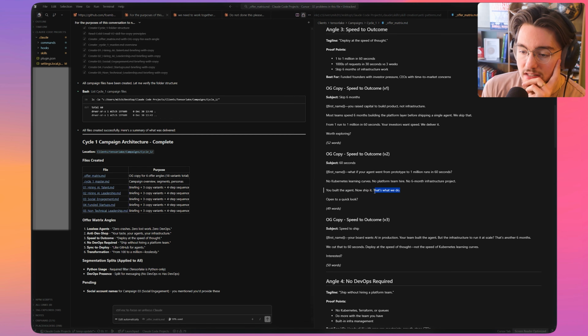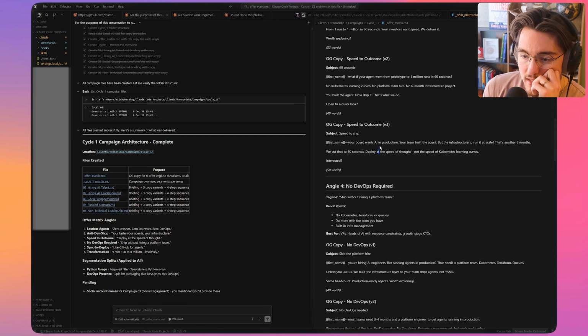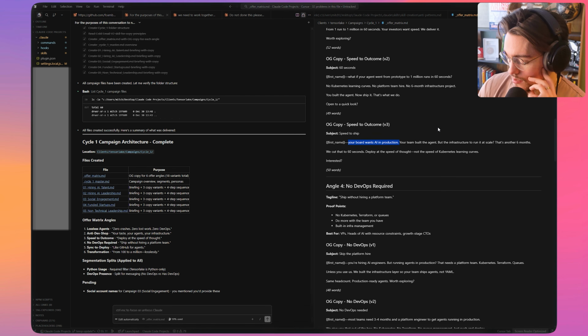We don't want to say that's what we do. We want to make sure it's a platform. So platform, not service. Great. Speed to outcome. Your board wants AI in production. Your team built the agent, but the infrastructure. I don't like board. Yeah, this sounds cringe. That is cringe. Board reference.